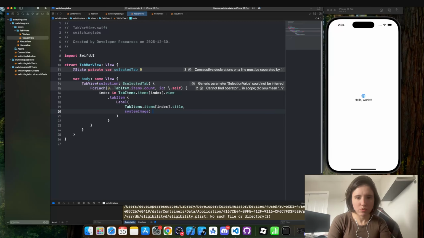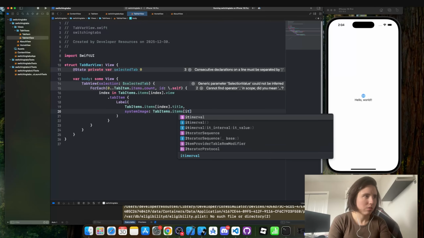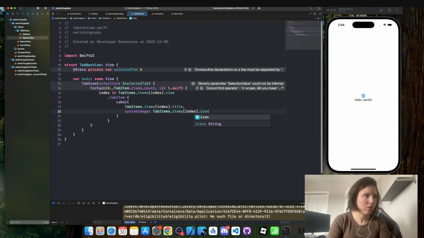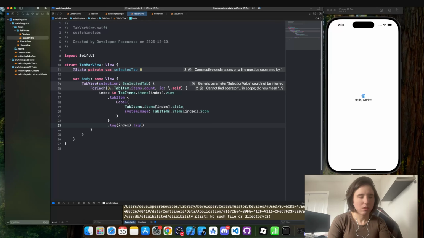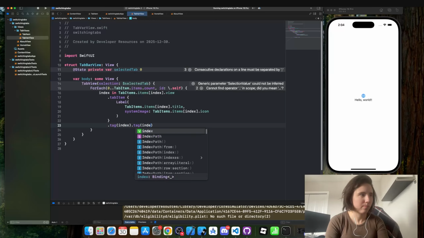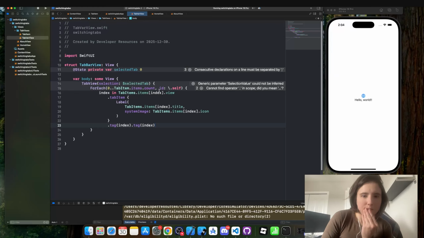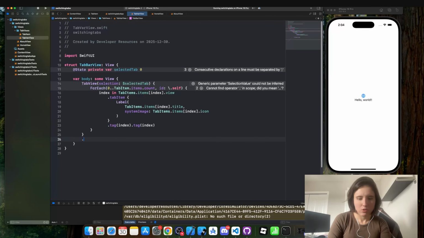System image tab items dot items index dot icon. Okay, and then below this curly bracket here, we want to do dot tag index dot tag index. Okay, and we'll have 1, 2 dot accent color dot blue.